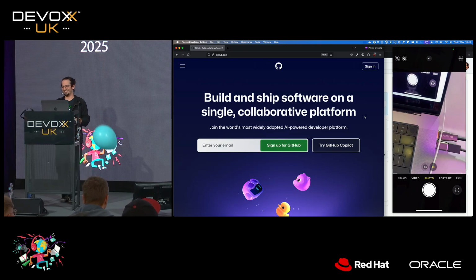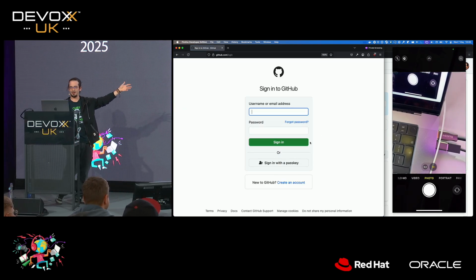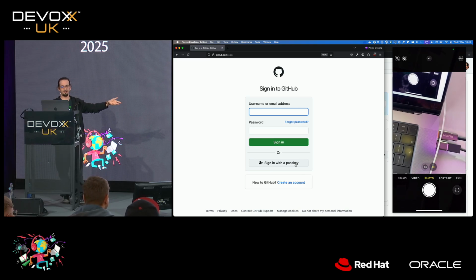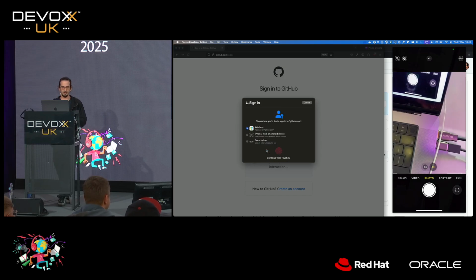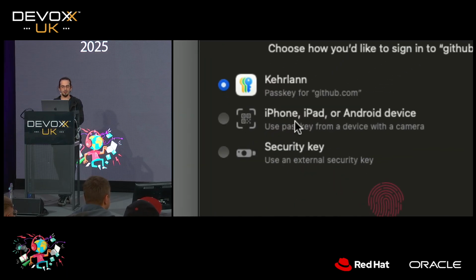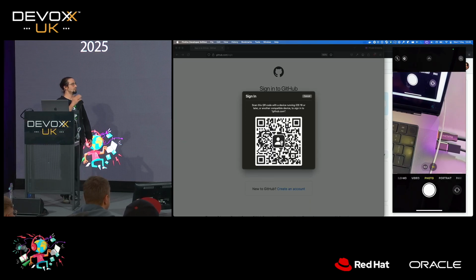So I can do sign in, and imagine this is a public computer, and I don't want to plug in my Yubikey. So I can click on sign in with a passkey. I can click on other sign-in options here. And this one says sign in with an iPhone, iPad, or a nearby device. I say OK, continue. And it shows me a QR code.